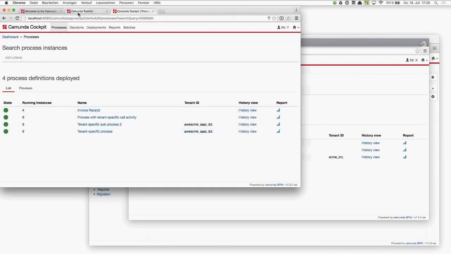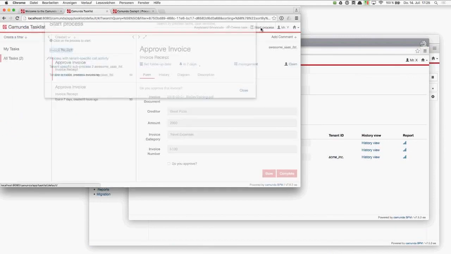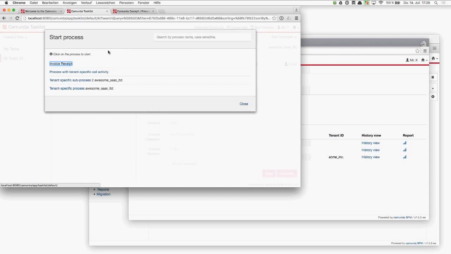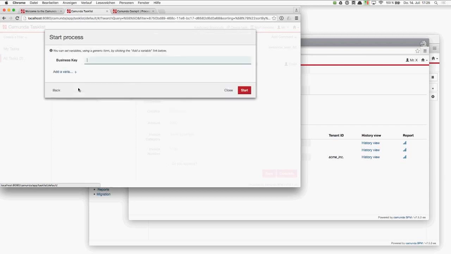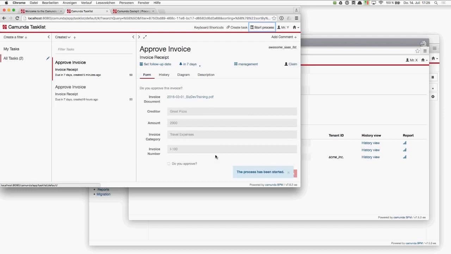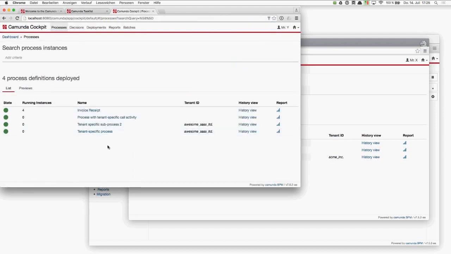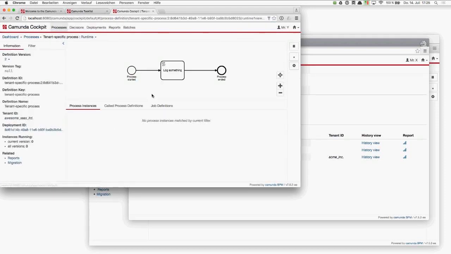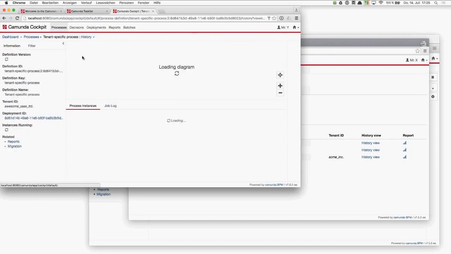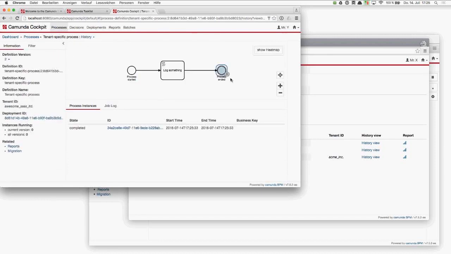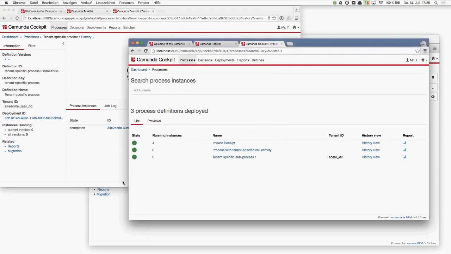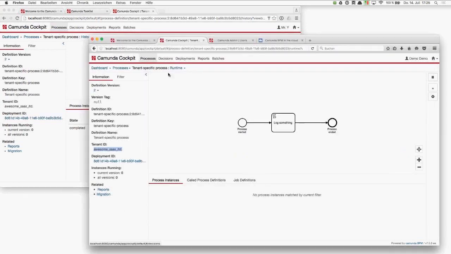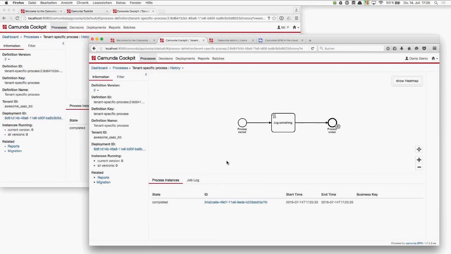And of course, Mr. Y, if he got the authorizations to start a process, he can also start a tenant-specific process, and this will be visible for the user. One process instance just has ended, and it will also be visible for the Camunda admin user. Just quickly look here.